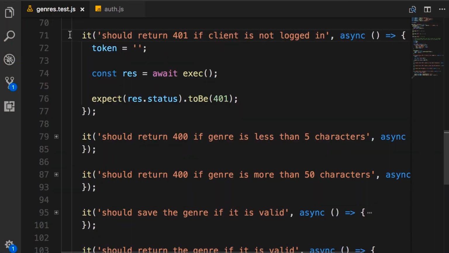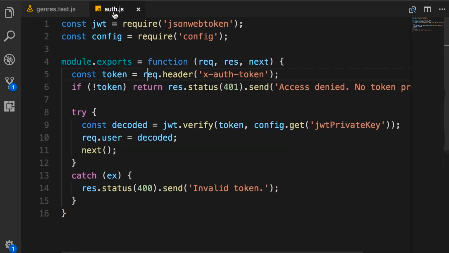So currently we have a single test to test the authorization. If the client doesn't provide a token, we expect a 401 error. However, if you look at the authorization middleware's implementation, you can see here we have multiple execution paths. One possibility is that we don't have a token, and that's the path we have tested. But it's also possible that the client sends a token, but this is not a valid JSON Web Token. In that case, we need to test that the status of the response is 400.